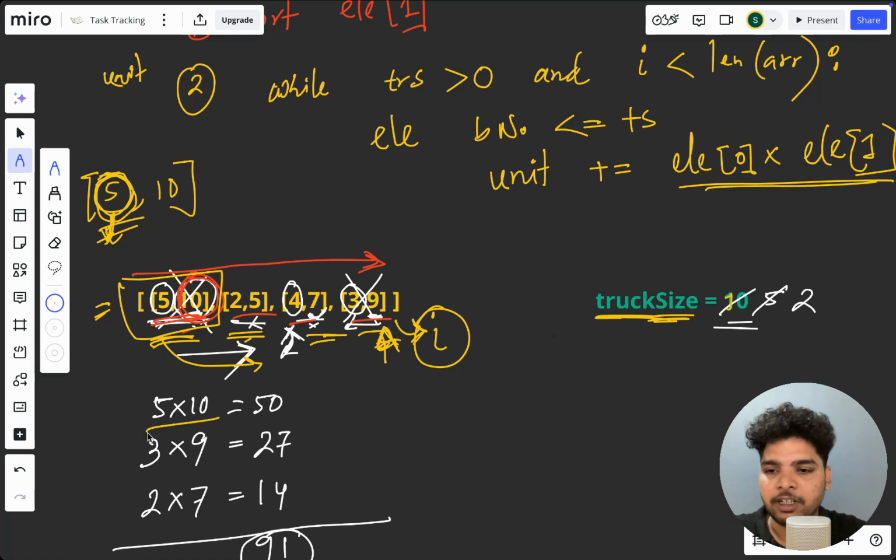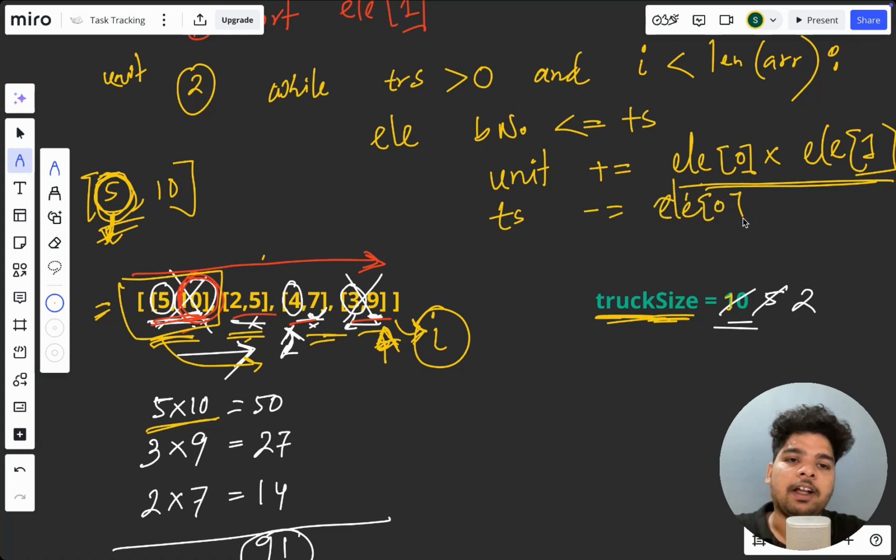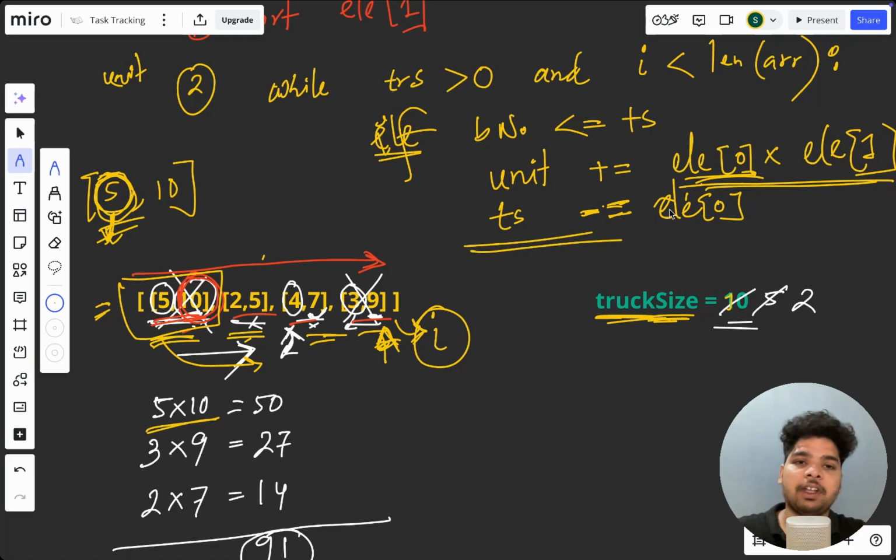So here what we are doing, 5 into 10, right? That we are going to add. And we also have to decrease the truck size. So write it like ts. So ts will be decrementing by this element of 0. The number of boxes we have picked here, that will decrement from this truck size. This is one condition, so this will be the if condition.